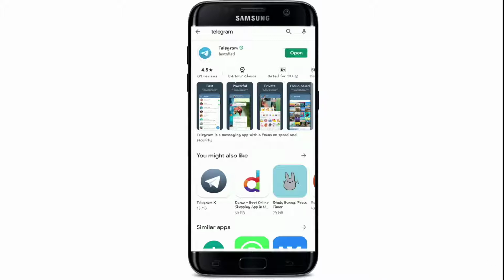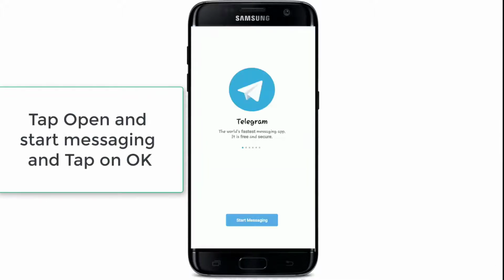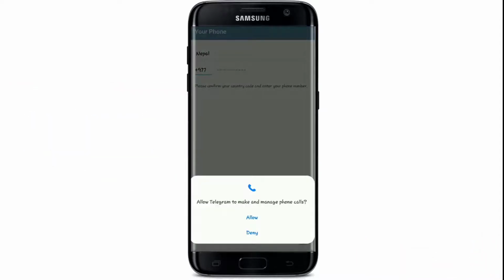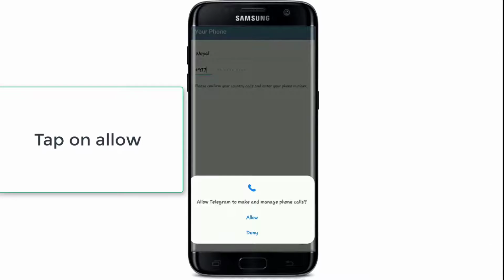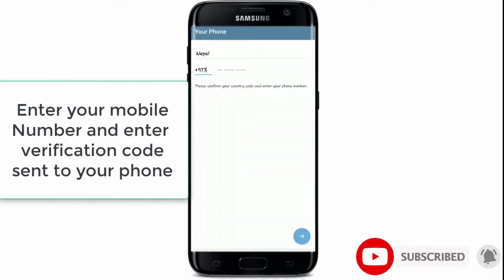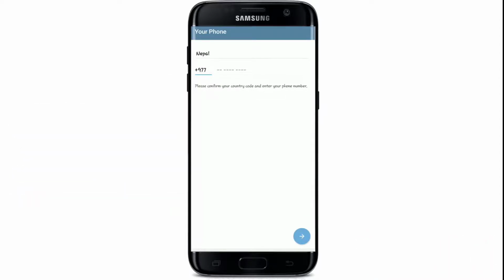After it is installed on your device, tap Open the app, tap on Start Messaging to continue, tap on OK, and allow access for Telegram to make and manage phone calls by tapping on Allow to sign in. Enter your mobile number and you'll need to enter a verification code sent to the mobile number to log into your account. That is how you can download Telegram on your device quickly and easily.